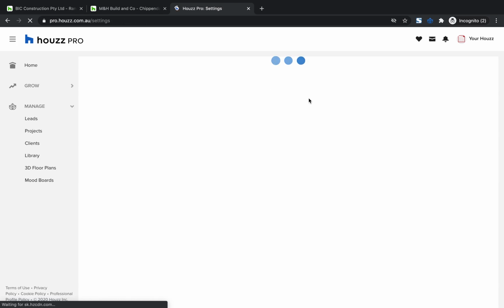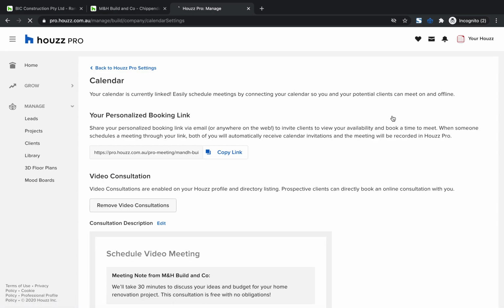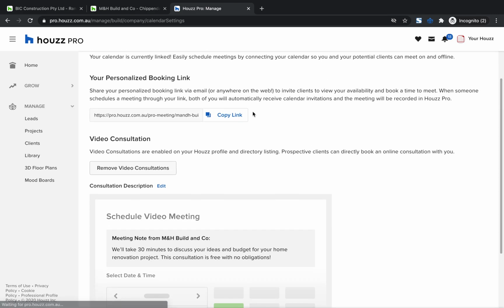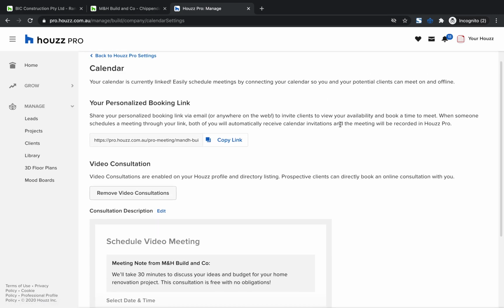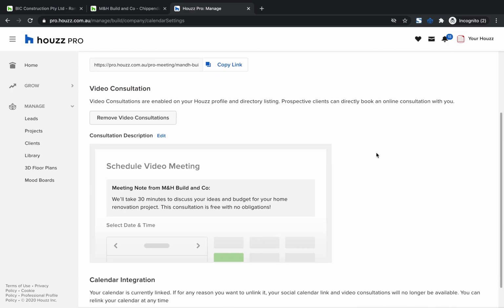Once you have your team members set up, you can also see calendar. Now, I do recommend coming in here and integrating your calendar. This is also great because we not only can allow you to schedule calendar invites with your clients, but you can also schedule video consultation. And that's a really new feature that we've added, which is really important, as you know, for what's happening at the moment. A lot of professionals are doing remote consultations. Video calls are a great way to do that.